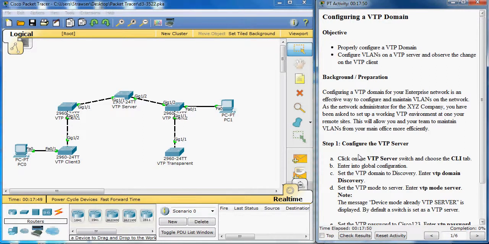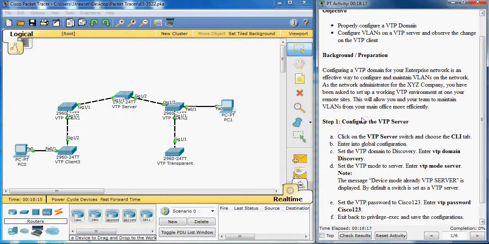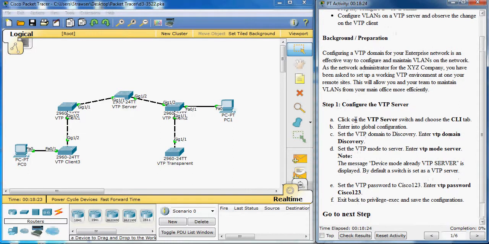Alright, here we go with Packet Tracer 3522, configuring a VTP domain. So we need to configure the VTP domain and then configure VLANs on a VTP server and observe the change on the VTP client. VTPs are a good way to manage VLANs on our network. As a network administrator, we've been asked to set up a working VTP environment at a remote site so we can maintain the VLANs from our main office.